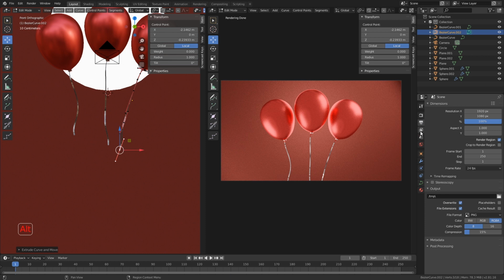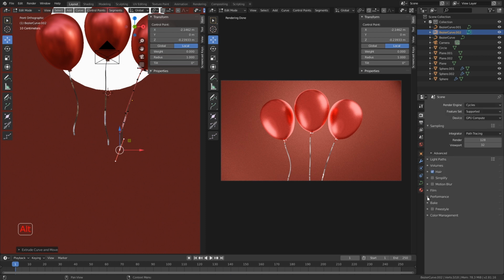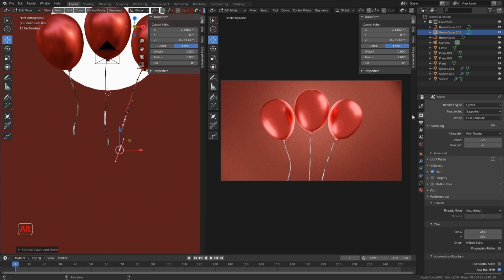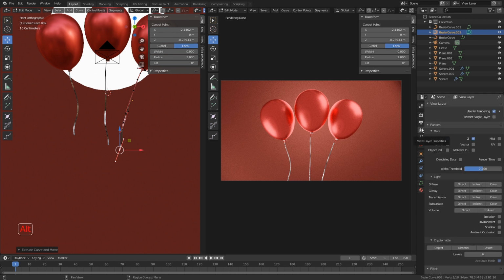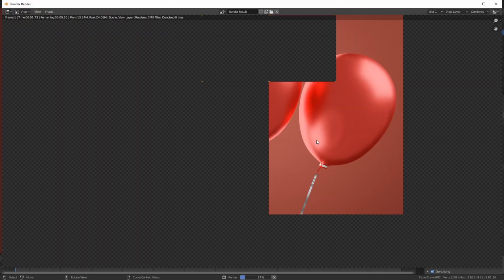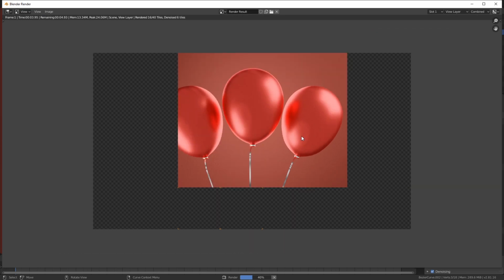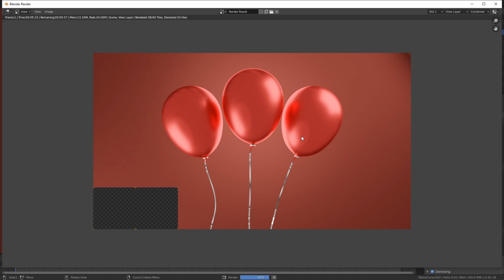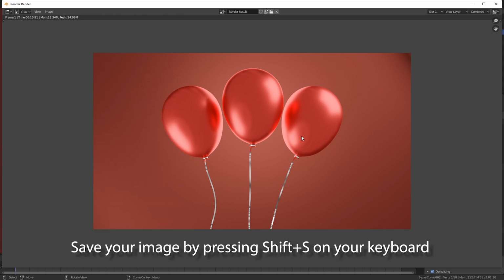Make sure you go to the render tab, performance, and choose a higher value in tile size here. So I'm going 256 on both. Actually, 128 is fine. I'll go to this view layer window here and click denoising. And I'm going to press F12 and render my balloons. Just make sure to wait a bit. And there you go, there's your balloons.